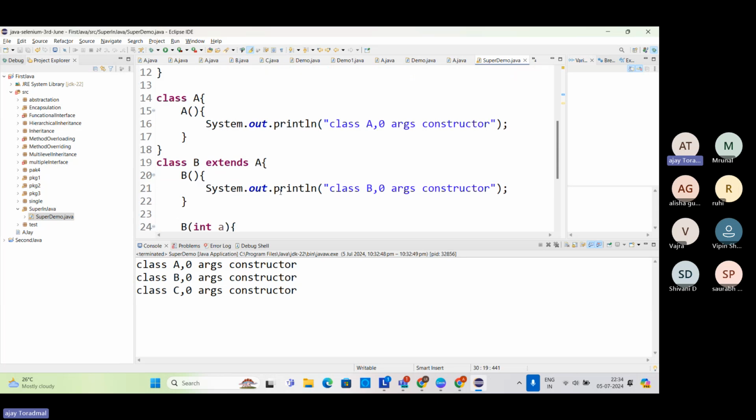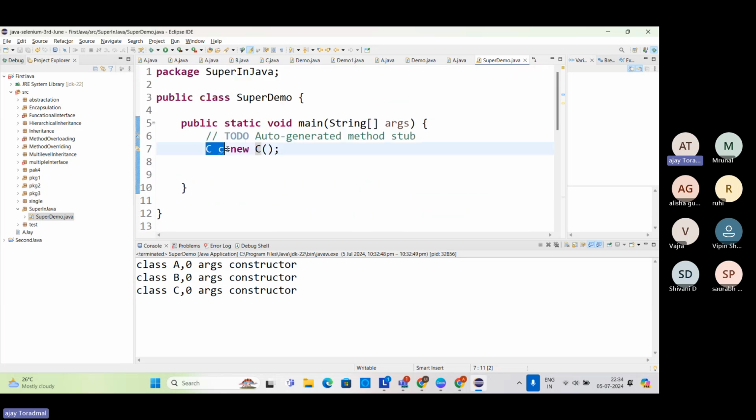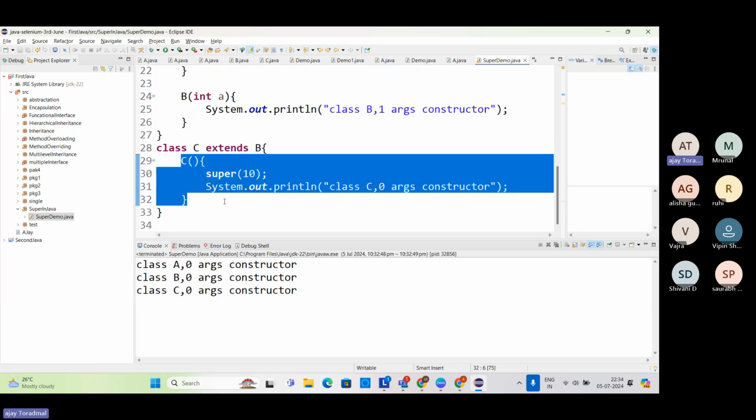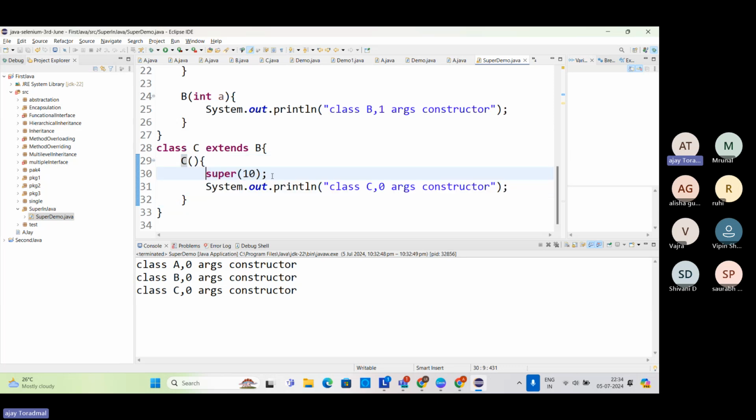So in this case, what will happen? It is going to create the constructor of which class? Object of which class? C class object. So that means we are calling the constructor of C class. So what will happen? Your control will transfer to here and it will call the super of 10.